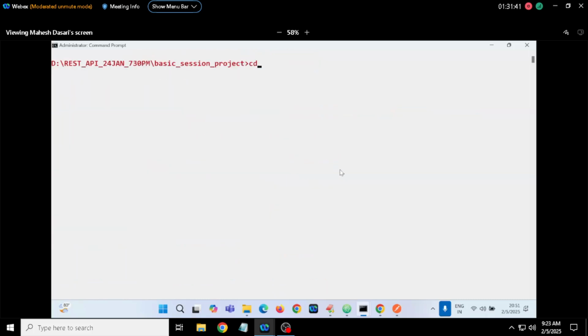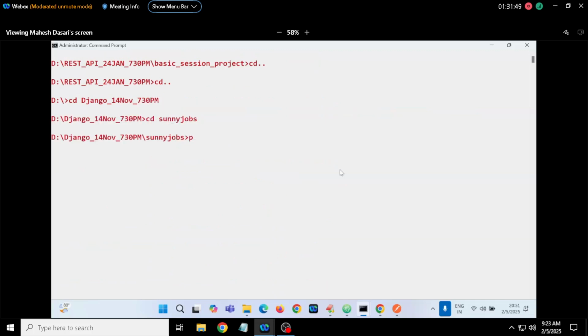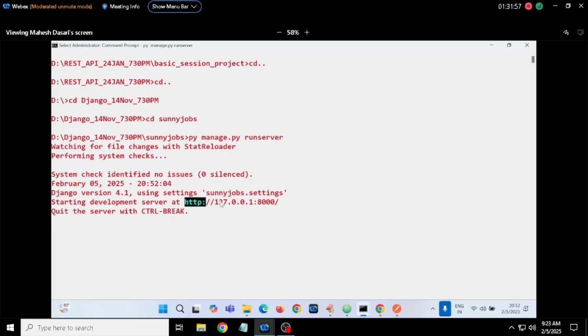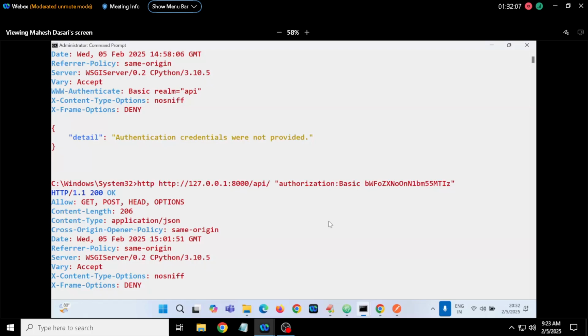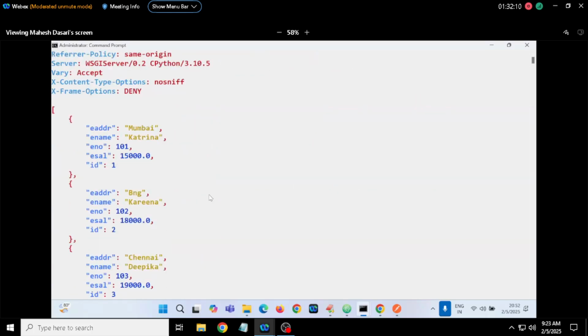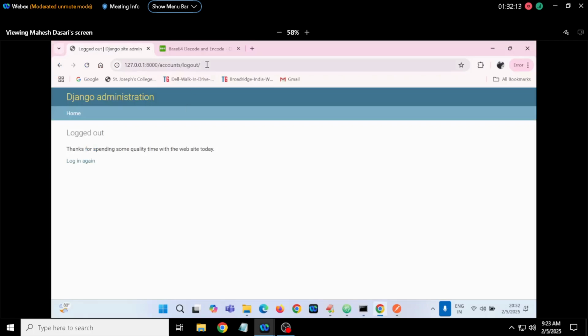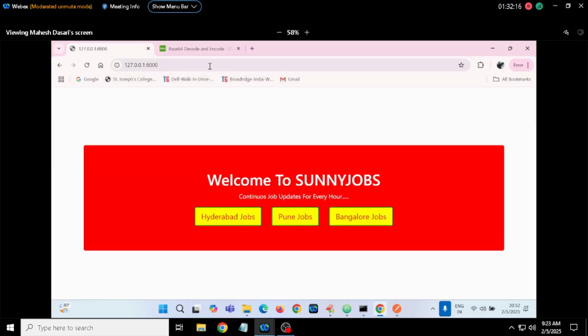Close this, cd .. cd .. cd Django, 14th November 7:30, cd Sunny Jobs, py manage.py runserver. In this application, if you send any URL through Postman, am I getting data? No chance. It's only a Django app. If I send through the command prompt, no chance, because APIs are not there. Only one chance: the end user can send only from the browser. Then you will get the data. Otherwise, no chance. So if it is only a Django application, fewer people are using it.